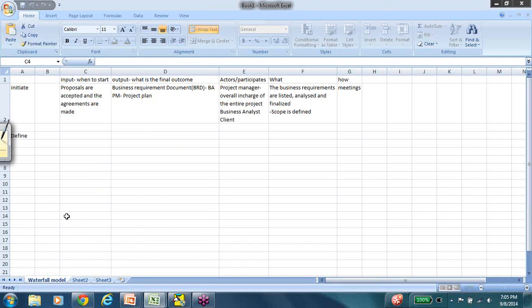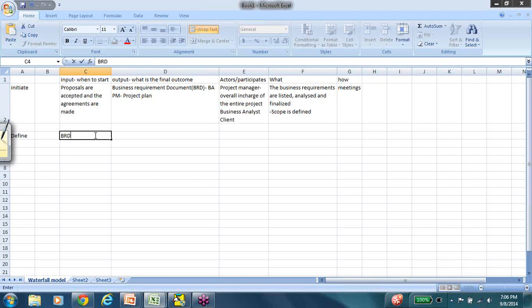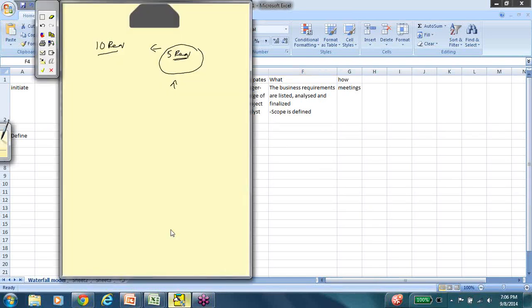The reason why it's called the waterfall model is because the output of a previous stage is the input for the next stage. So the input for the define phase is the BRD document, or the completion of the BRD document. Once the BRD document is available, we can say that we are ready to start the define phase. We'll talk about what the output is, but before that we'll talk about what happens in the define phase.